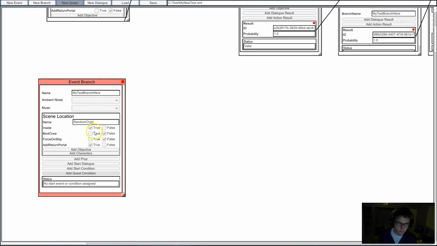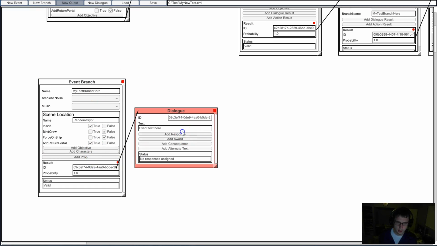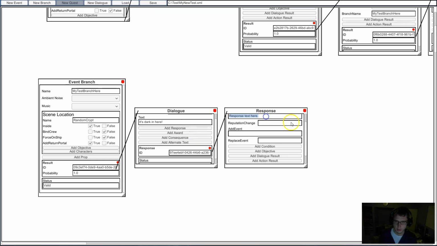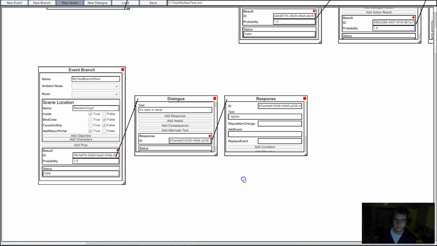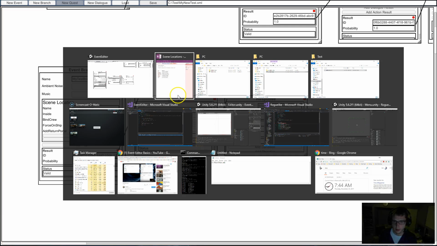And then we need to add a start dialog. Say something: it's dark in here. And then add a response: I agree. Okay, so let's save that, and let's go ahead and test it out now, and see if this does what we think.